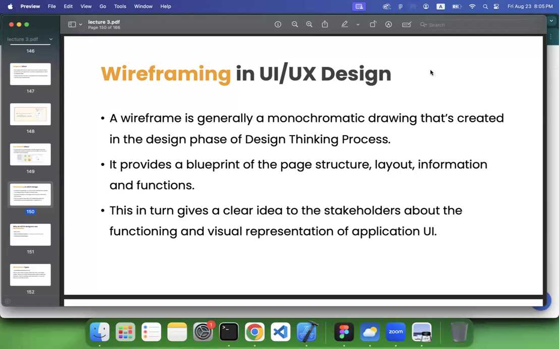For example, let's say you are designing a website. You can create a page structure: these are the things that I'm going to put in my home page, and these are the things I'm going to put in my about us page, contact us page, and so on. So it will give a better idea to any stakeholder, it can be a designer or a client or even an actual end user, about what they can expect after you complete the visual design. So creating wireframes is really important.